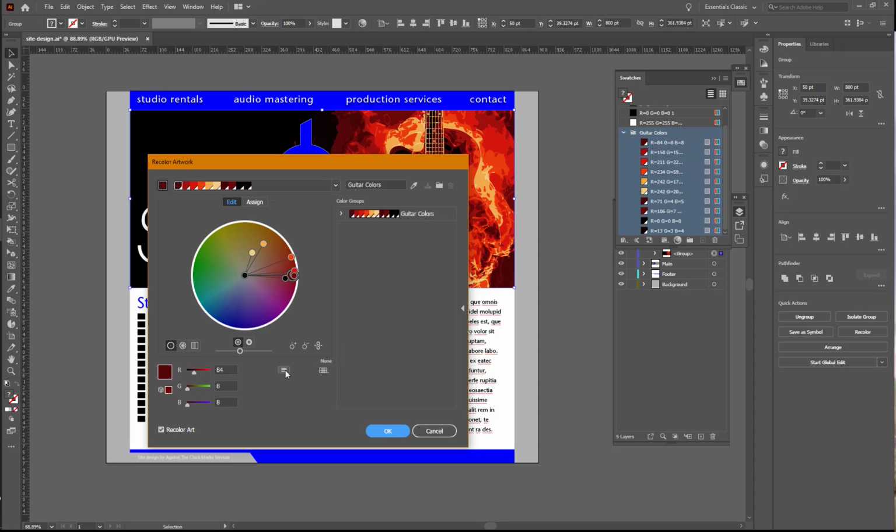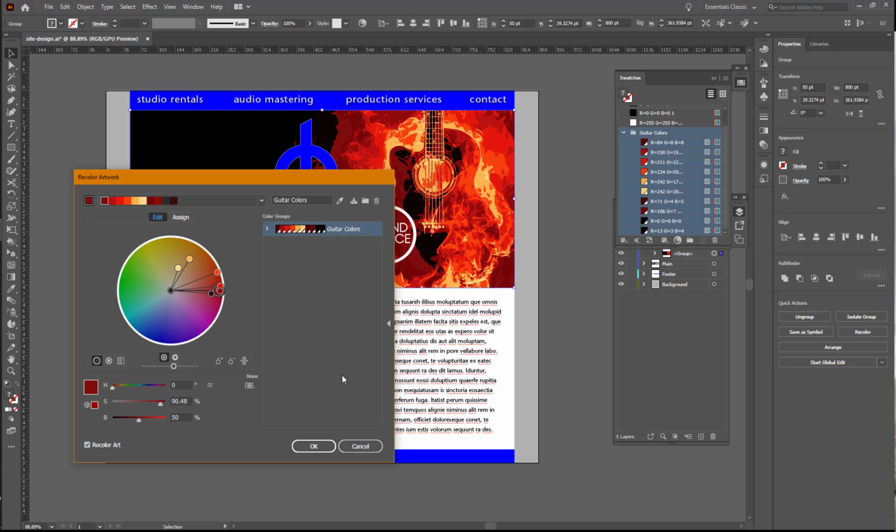Oh, we want to change this. Mine comes up with RGB. If you don't have the HSB, which is hue, saturation, and brightness, click to show HSB. And then you're going to slide the brightness, select your guitar colors group, and slide the brightness over to, I think it's about 50%, somewhere in through there, to brighten all of the colors up. You'll see how that makes that change.